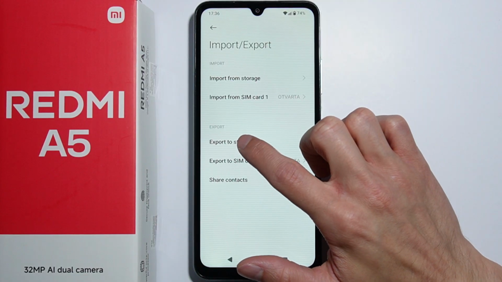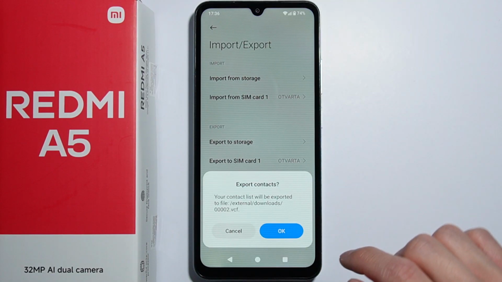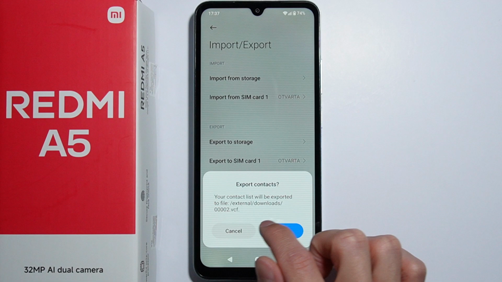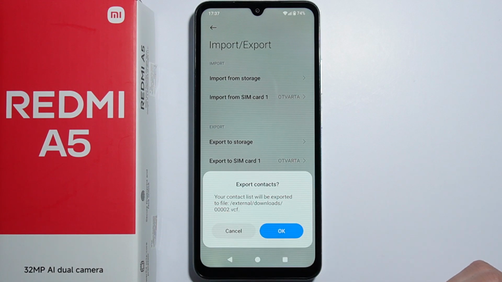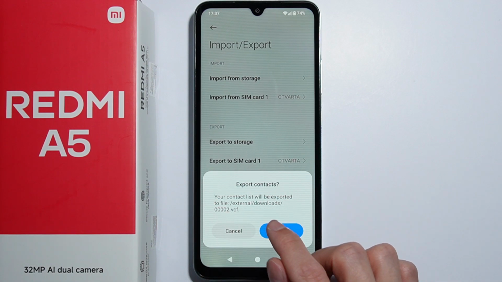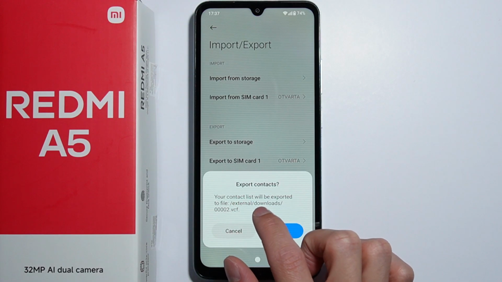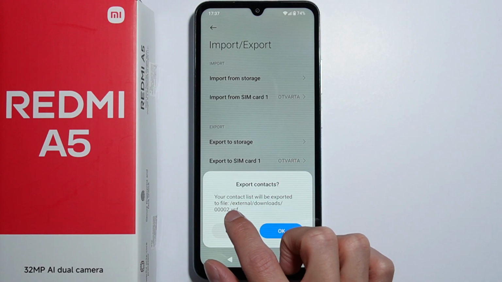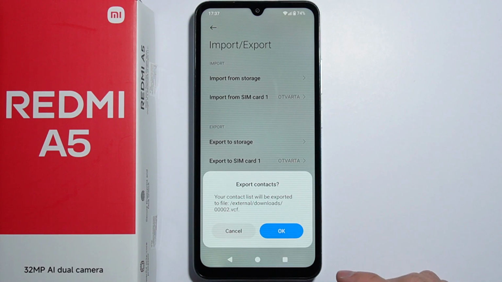And right here to export to storage, as you tap on this one, and here you have this, you are being asked to export contacts, and there is this path where the file will be created and which file, and as you press OK, the file with all of these contacts from your contact list will be created.